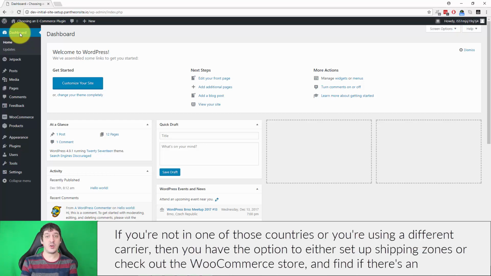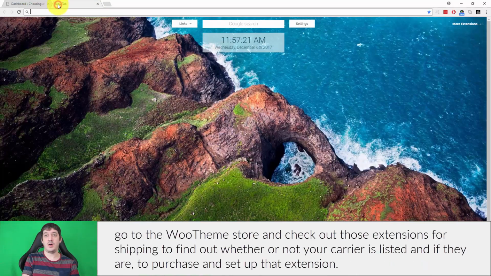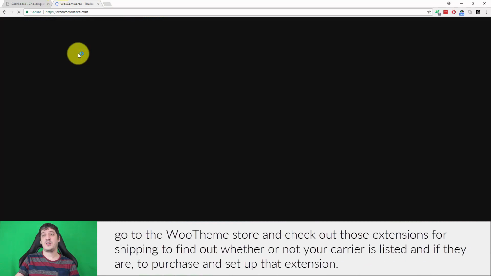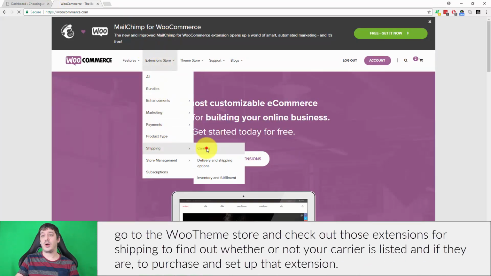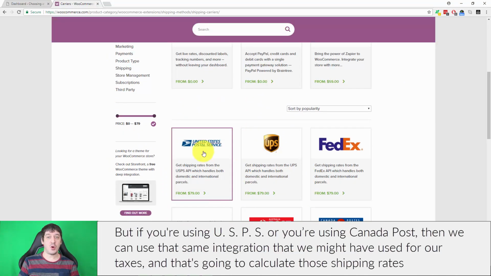If you're not in one of those countries or you're using a different carrier, then you have the option to either set up shipping zones or check out the WooCommerce store and find if there's an extension for your specific carrier. So if we need to download the exact rates, or if you have a discount contract that offers certain discounts on shipping, then you're going to want to go to the WooThemes store and check out those extensions for shipping to find out whether or not your carrier is listed, and if they are, purchase and set up that extension. But if you're using USPS or you're using Canada Post, then we can use that same integration that we might have used for our taxes, and that's going to calculate those shipping rates automatically.